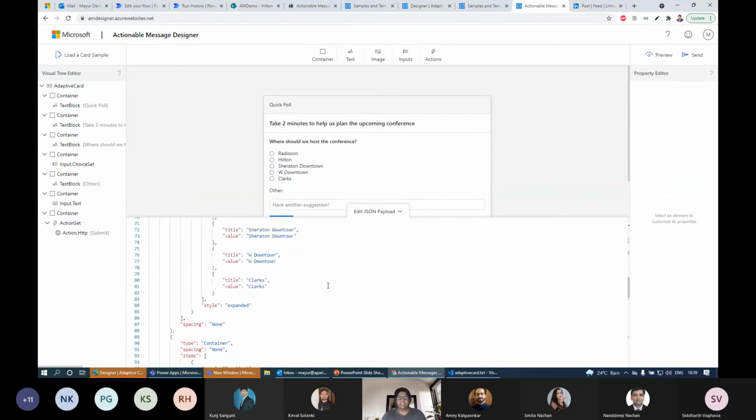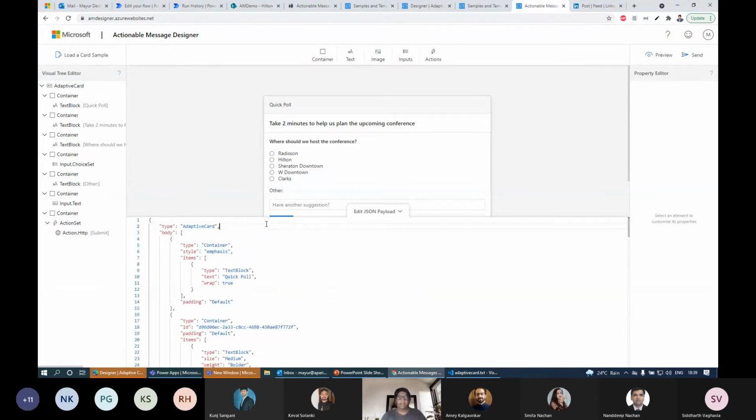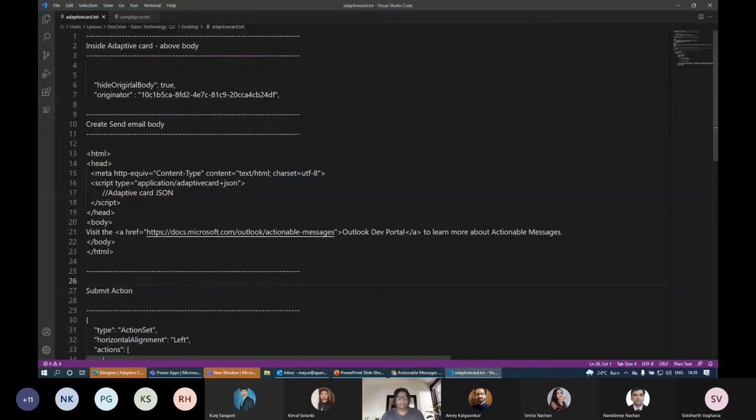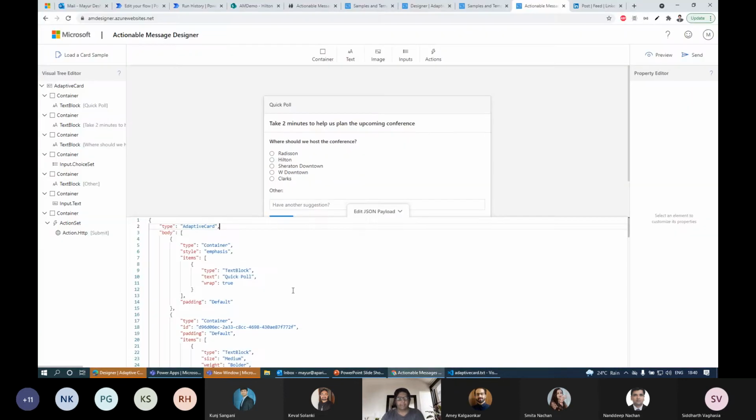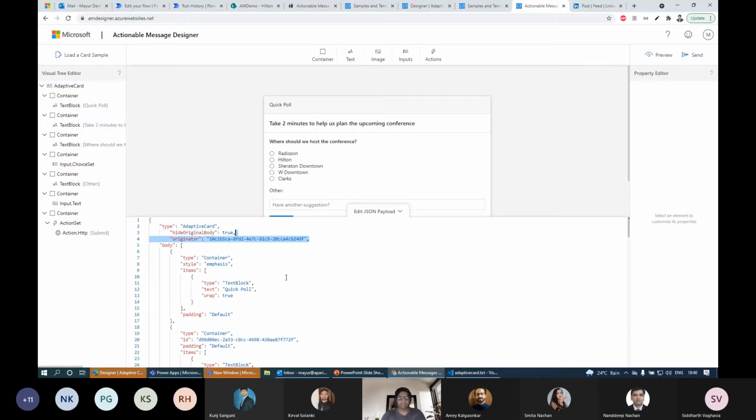Let's just see what things we should be doing once we design this adaptive card, and how we should incorporate it as an email body. We should be adding these two properties: hide original body set to true, and originator id. We are going to hide the out-of-box email body by default. This originator id is the same one which we get from that email developer dashboard, so make sure we have this particular id added.